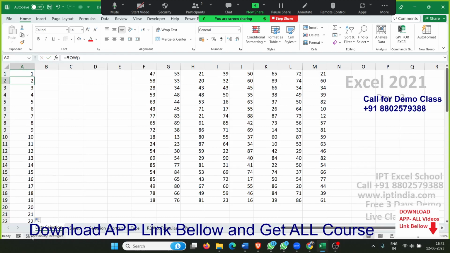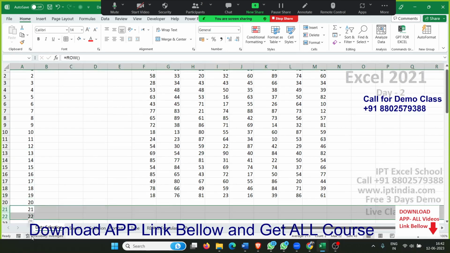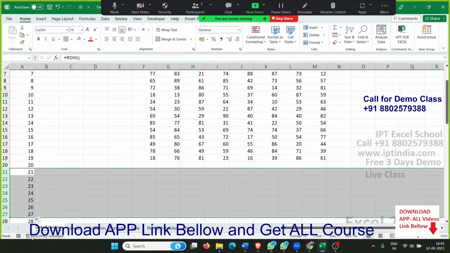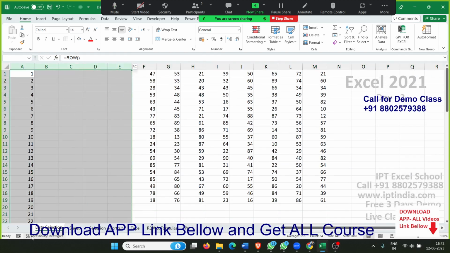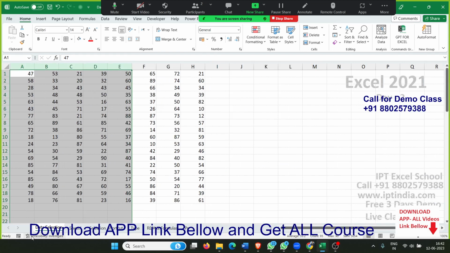Okay. And when you delete some data, we select and delete some data, your sequence is still continuous. So for the serial number, we have three methods. You can type 1 and 2 and drag down. Second, you apply the formula plus 1, and third, you can apply the ROW number. Okay, got it. It's clear. Yes, it's clear.